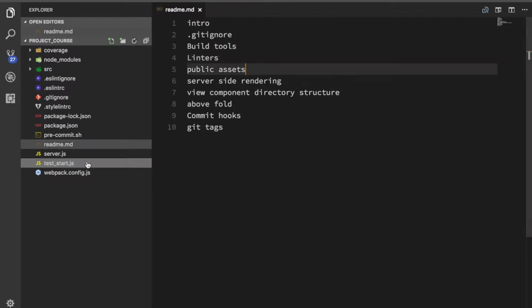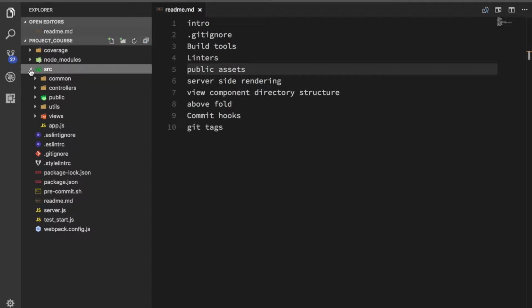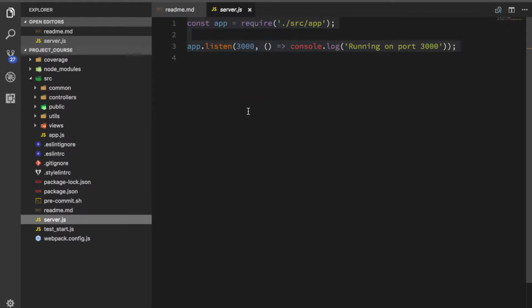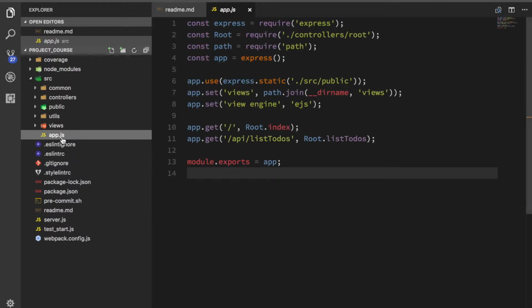Alright, cool. Let's look at public assets. So here you can see my folder structure. I usually have a source or an app folder or whatever that holds all my code. And just to touch very briefly on the server as well. So this is my server. It requires the app, and then it listens on port 3000, logs it out, yada yada yada. Then we have the app. As you can see here, this is dirt simple stuff.